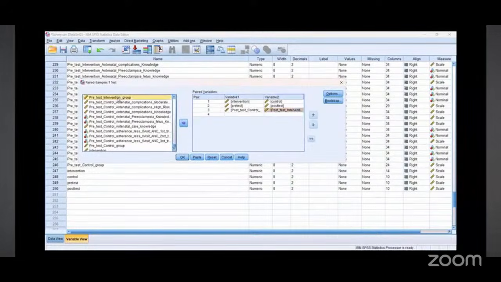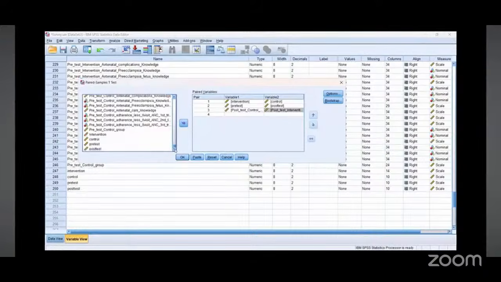Anyway, pre-test intervention and pre-test control has no value because it's before the intervention, and therefore none of them has any idea of what's happening. So it's not interesting to know that anymore. Only these three are interesting to know because they are a combination of. So let's click the OK button.